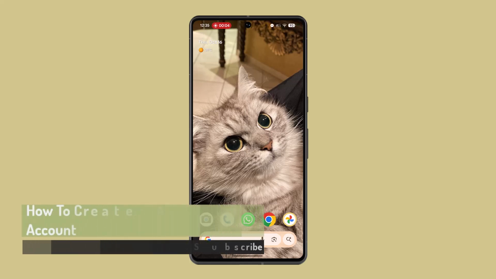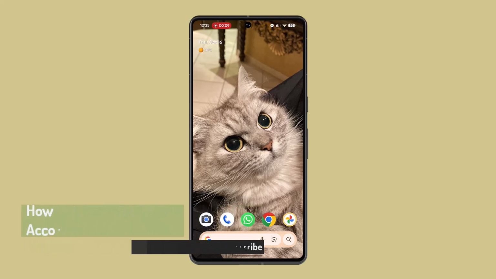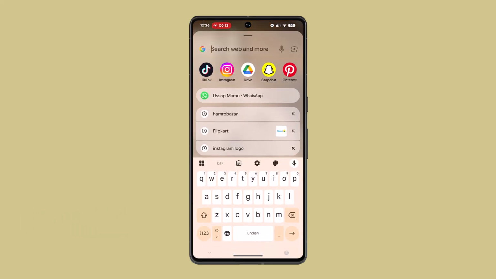How to create a Flipkart account. Hi everybody, in this video I'll be showing you the procedure to create a Flipkart account. To create a Flipkart account, you first need to install the app.